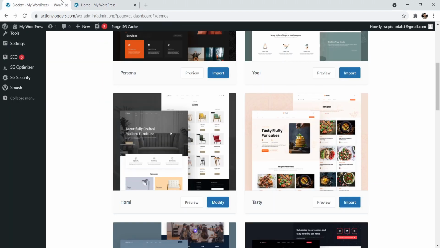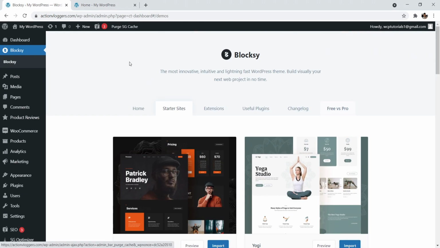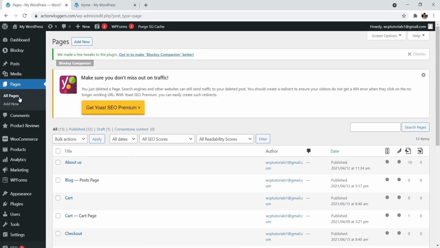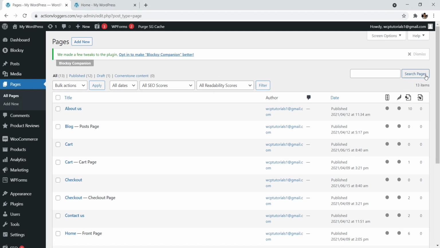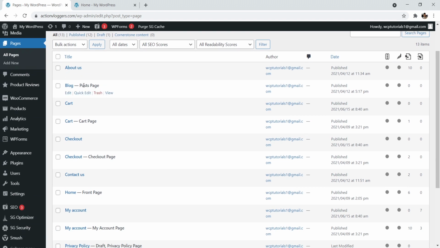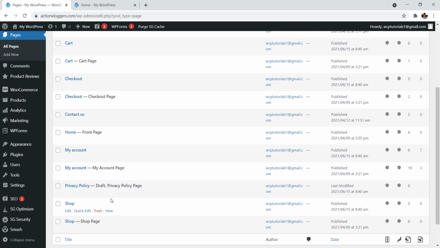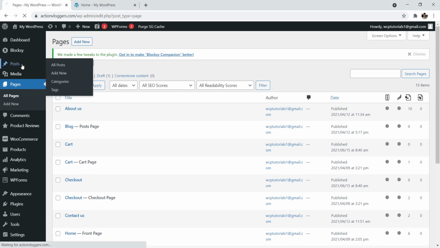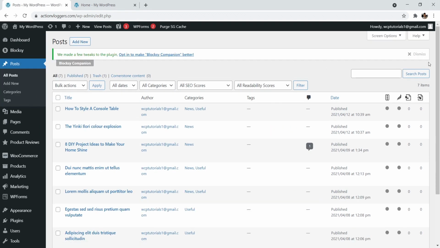Now, if we go to the back end of our website, what was specifically installed? So let's go over to our pages. And this is why I like templates, at least for e-commerce purposes. So we have a blog page, we have a cart page, we have a checkout page, we have a home page, we have a my account page, privacy policy page, and we have a dedicated shop page, all ready for us to customize. Now, if we click on the post, we have a few different blog posts installed already.